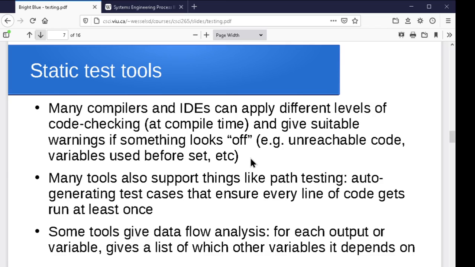And again, lots of software development tools can give you different levels of code checking at compile time to see if something looks incorrect. So code that can't be reached, variables that are used before they're set, array bounds that aren't tested, or that sort of thing. So all sorts of things that they can try and do for you. Some of them support things like path testing, where they will automatically generate a set of test cases that will force the program through every reachable line of code, right? Just to make sure that every line of code gets run at least once. And again, different things that can be done statically.